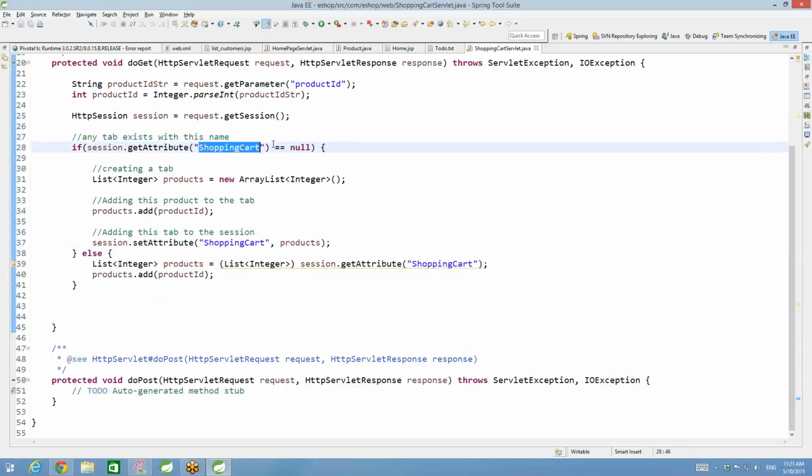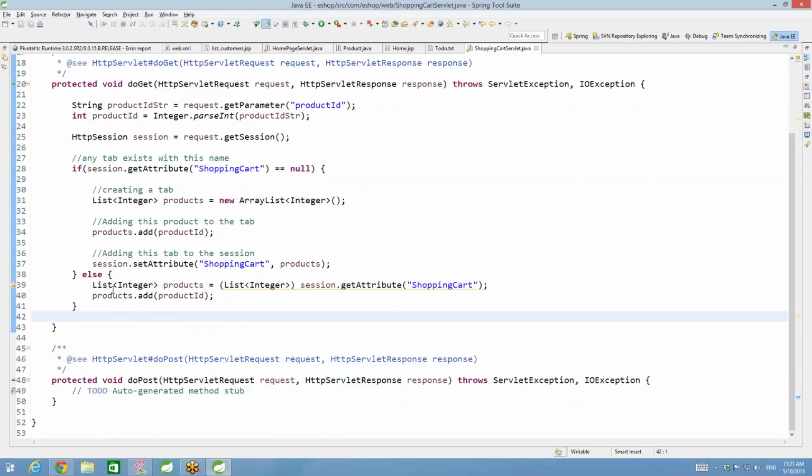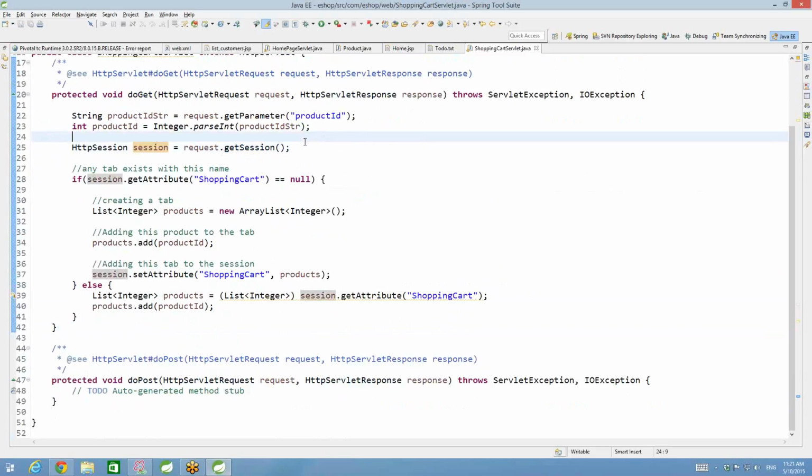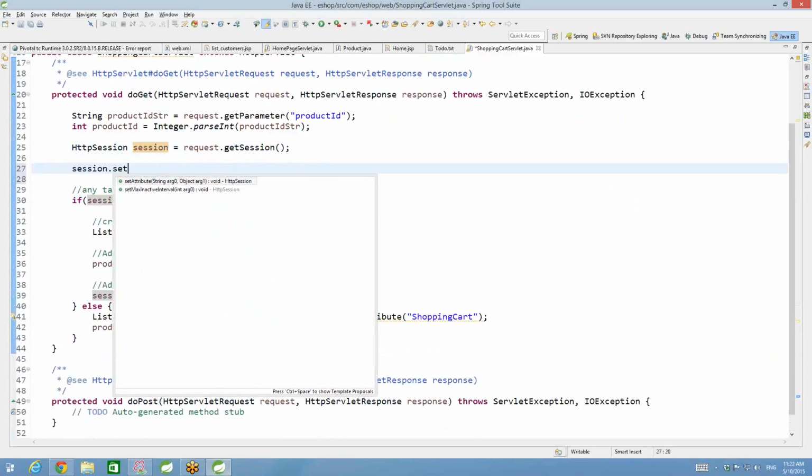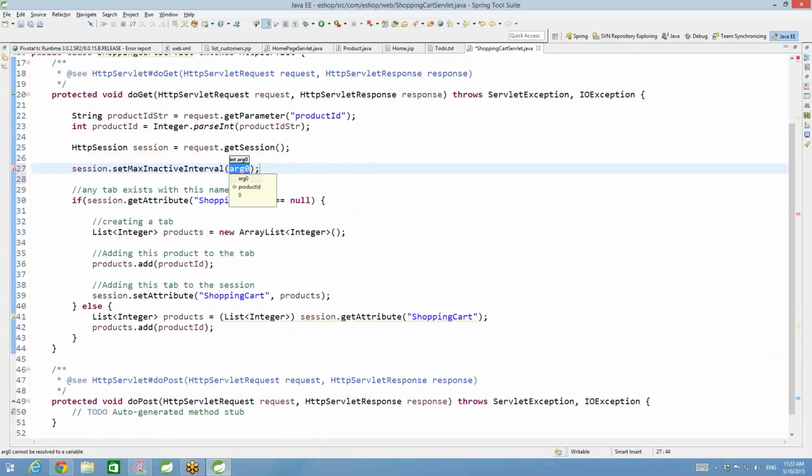Okay. Makes sense? Another question is, there will be a session timeout, correct? Yes. So where do we set it? Good point, we didn't talk about it. In the code you can definitely say session.setMaxInactiveInterval. I believe it's in number of seconds. You can say 600, or 100 seconds, typically 300 seconds.